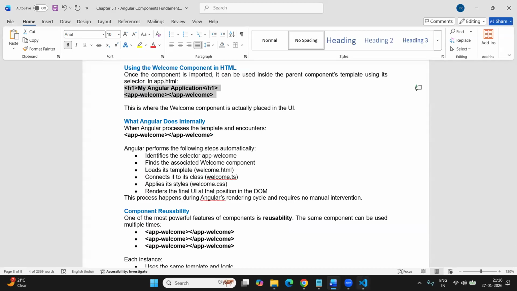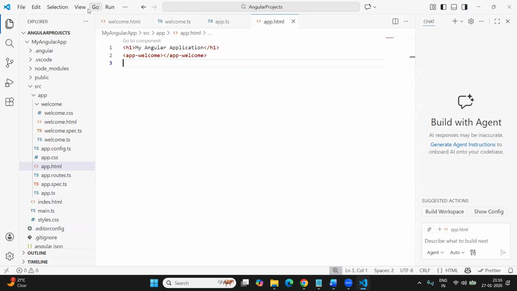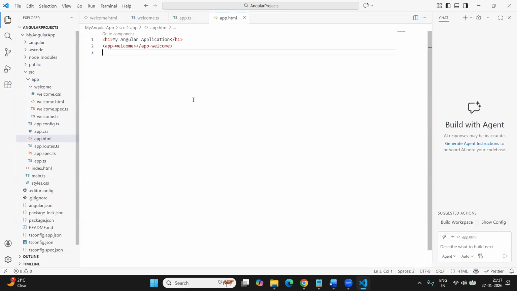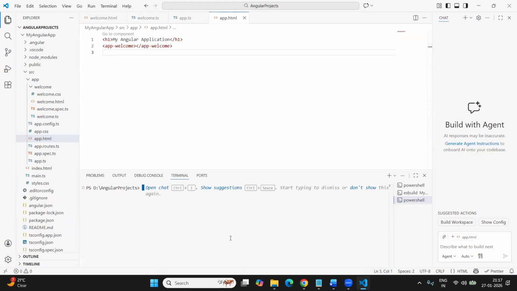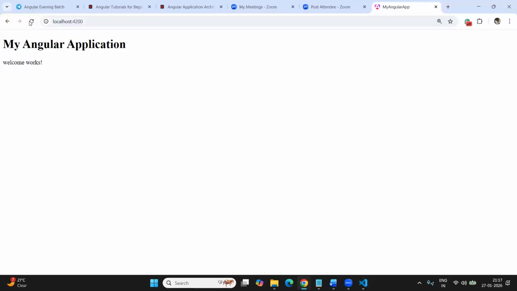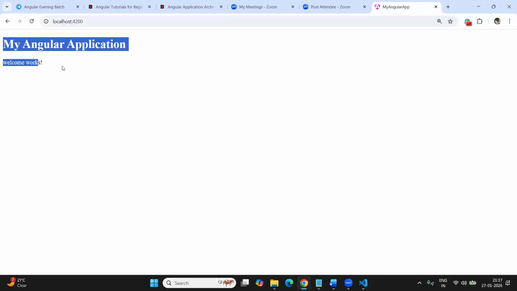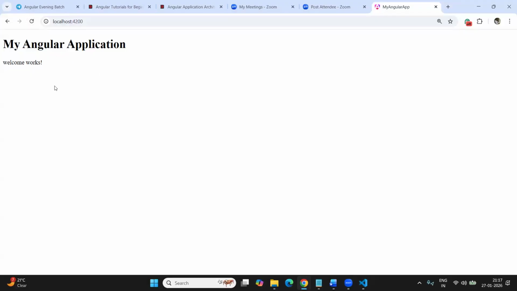Yes. Right. So now let us try to run the application. So already my application, I think, is running. Yeah. See, my Angular application is already running.